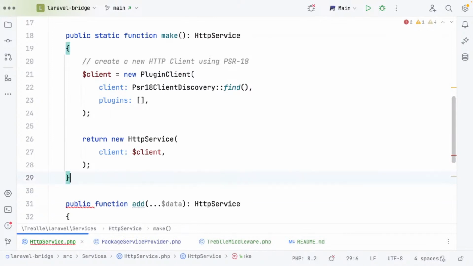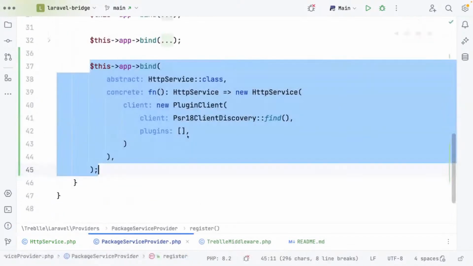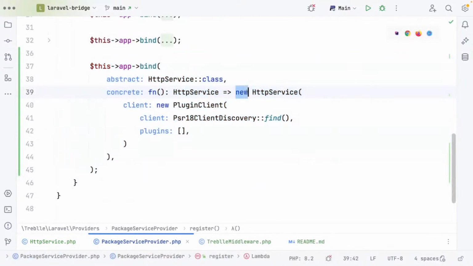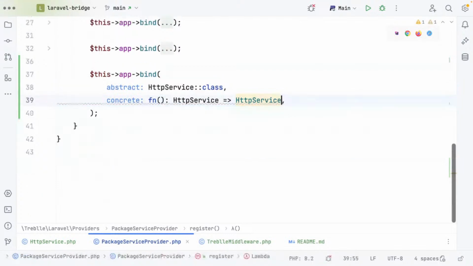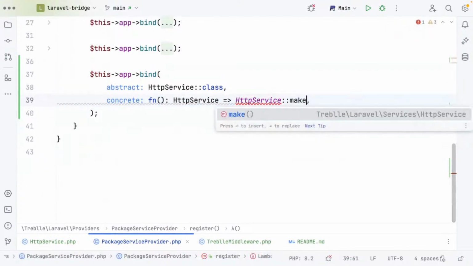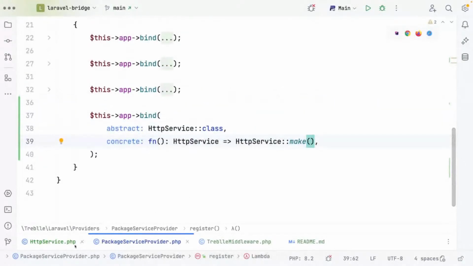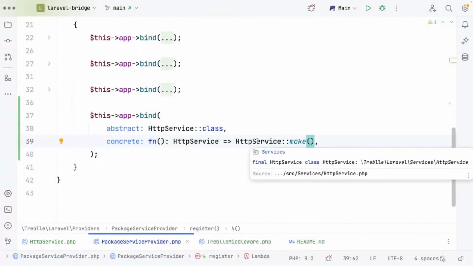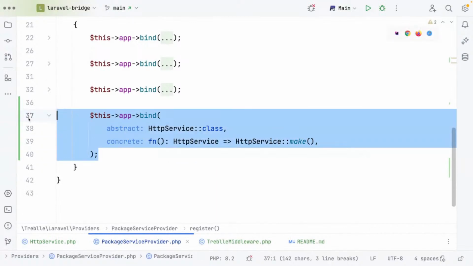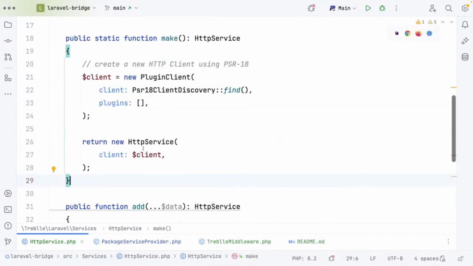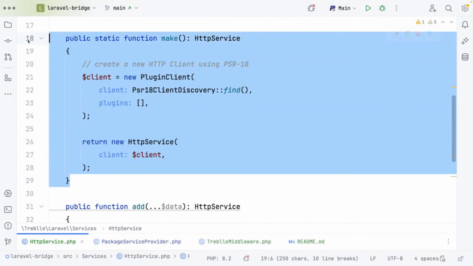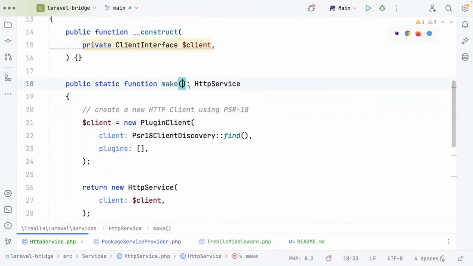Actually, I don't even need to do that. In my package service provider here, I can just say HTTP service make, just like that. So I can just tell it the instructions, because what your service provider is doing is giving Laravel's container instructions on how to build your classes. So I've already done that here. Now what I may do is extend this.